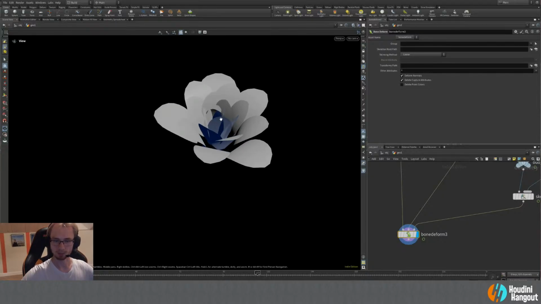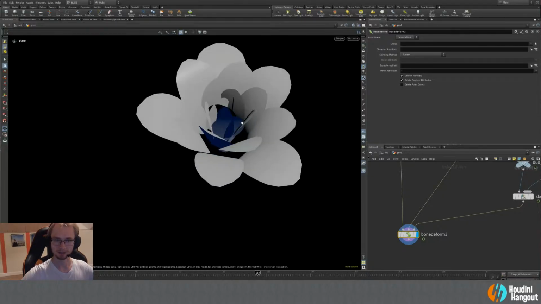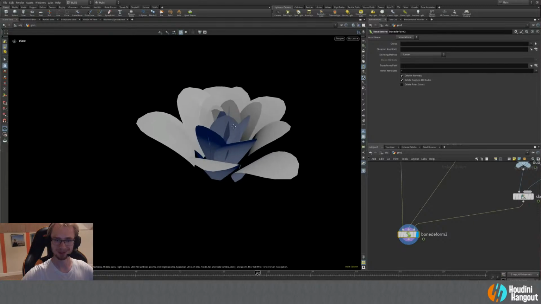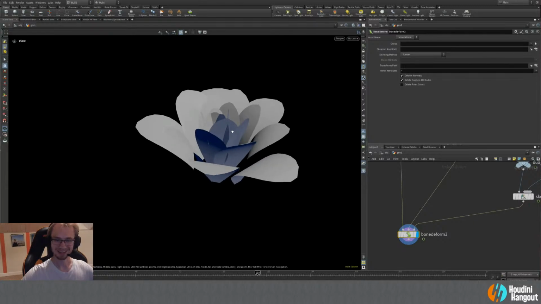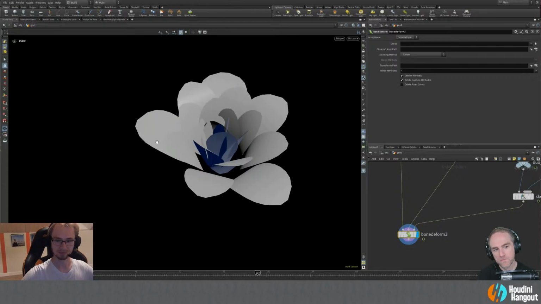So I think that's a pretty nice way of going about it because it kind of feels like the way flowers do it in real life as well. Like these don't wither and die first. It's the outside ones.